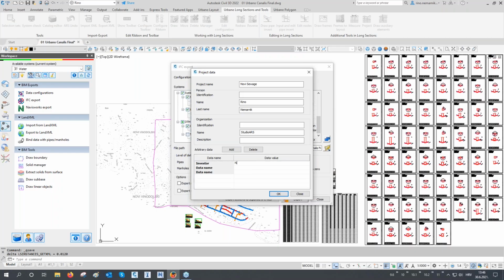I don't know, some name. You can put some street. Data about the designer. And you can put here some data that is really important for your BIM model.